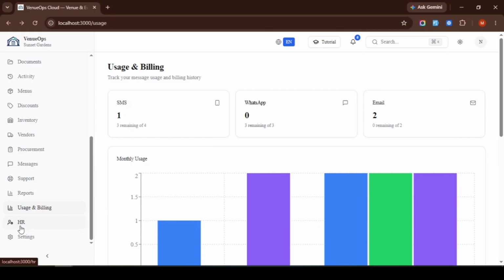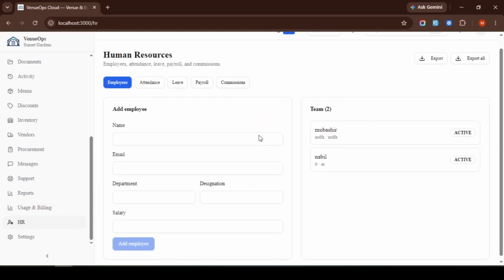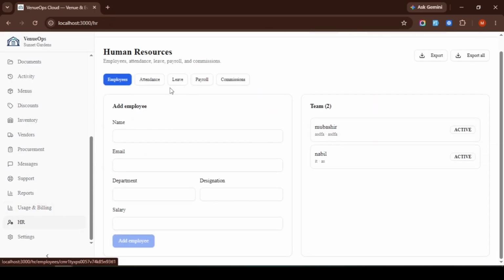Open HR from the sidebar. This is where you manage your venue team: kitchen staff, servers, sales reps, and operations crew, all in one place. It connects directly to operations when you assign crew shifts on event day.